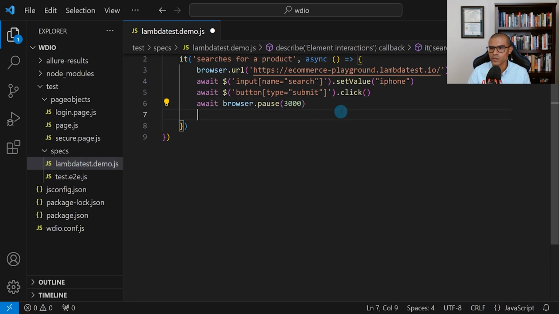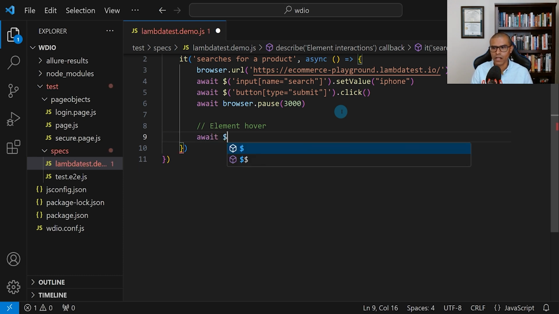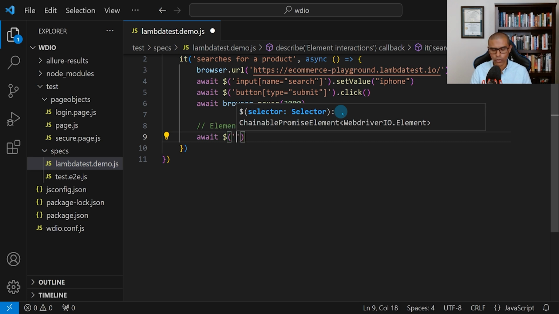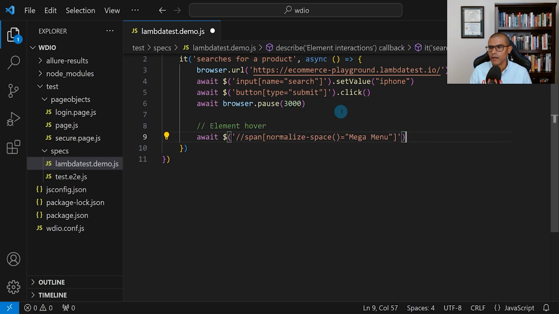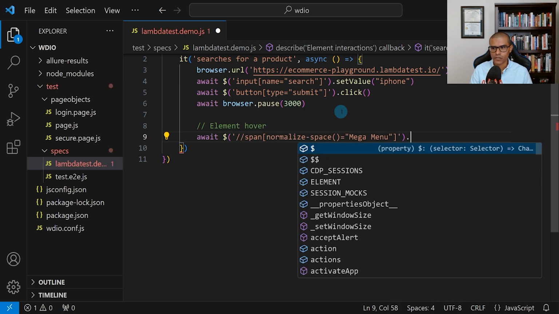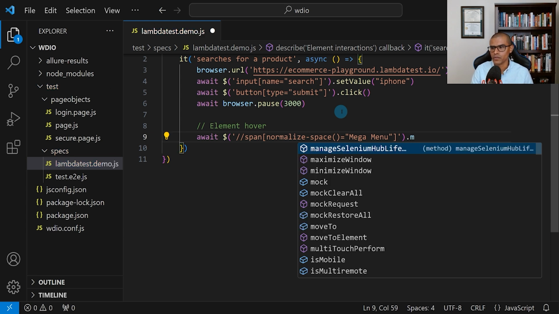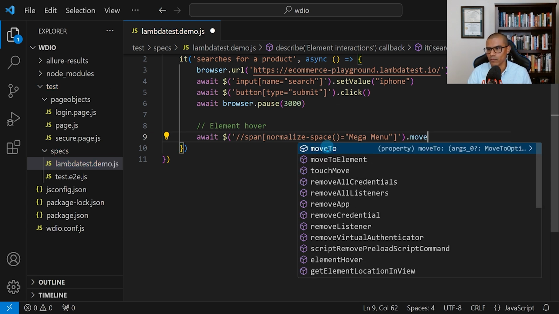So let's go ahead and create some space here. Let me add some comments here. To add a comment, we simply use //, and I'm going to say element hover. Okay, so again, we're going to use await, then we're going to use a $ sign to find a single element, and we're going to paste that selector right there. And then we're going to say dot. There's a special method to hover over an element, and that's called moveTo. So we're going to say move to this one right here, right?